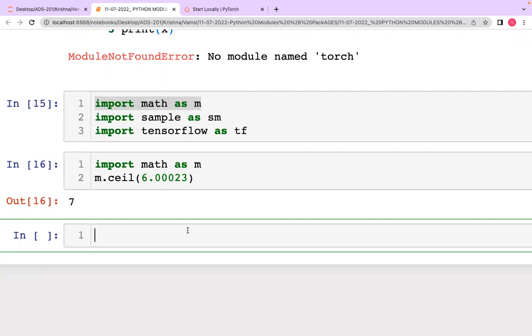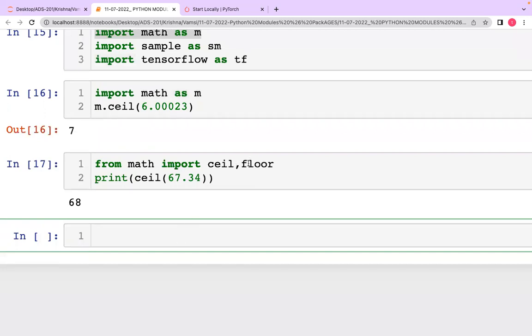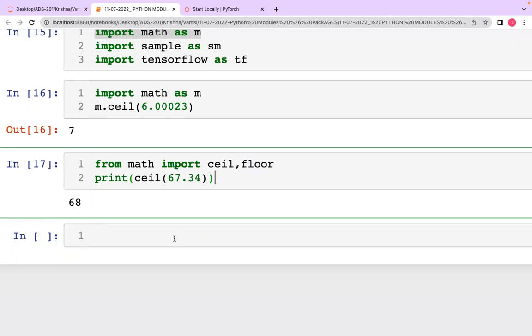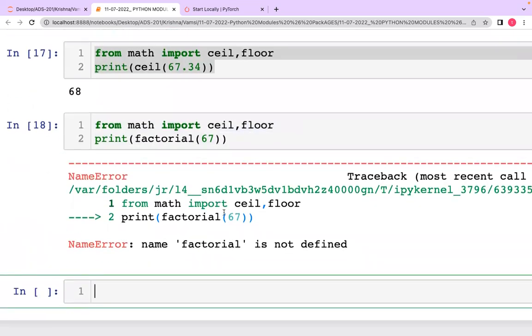But if I want to import only specific functions, for that we can use from math import. So from math we are importing only a few functions, whichever functions we require. We can import only those. That means we can only use ceil and floor. If I try to use any other function, you'll get an error. We can use floor also, but if I try to use factorial, when you only imported ceil and floor, it is not possible, because the module factorial is not imported.